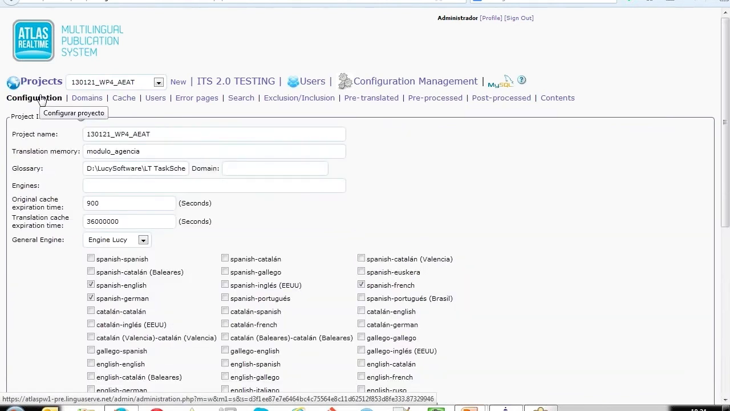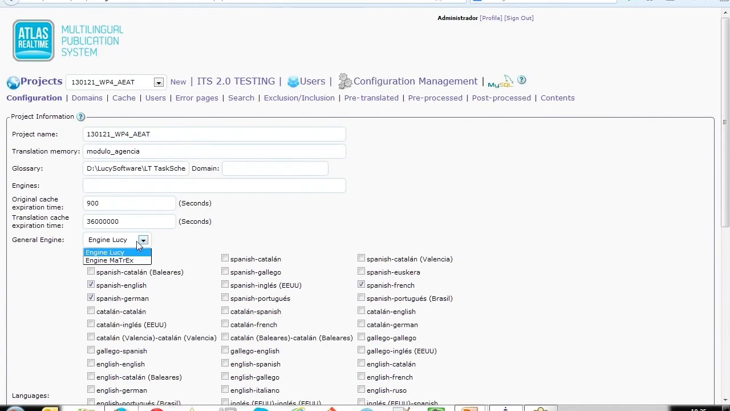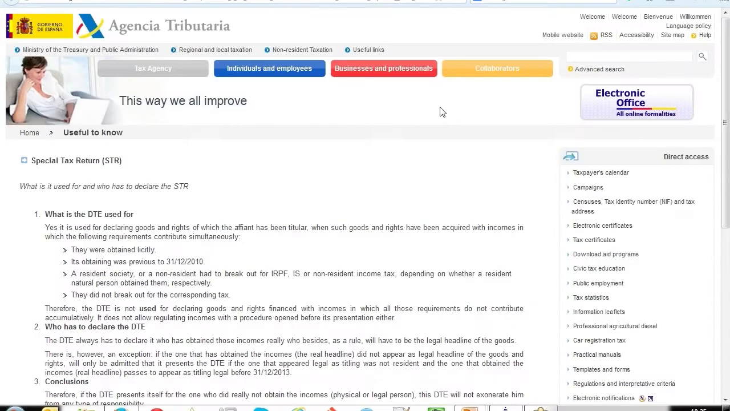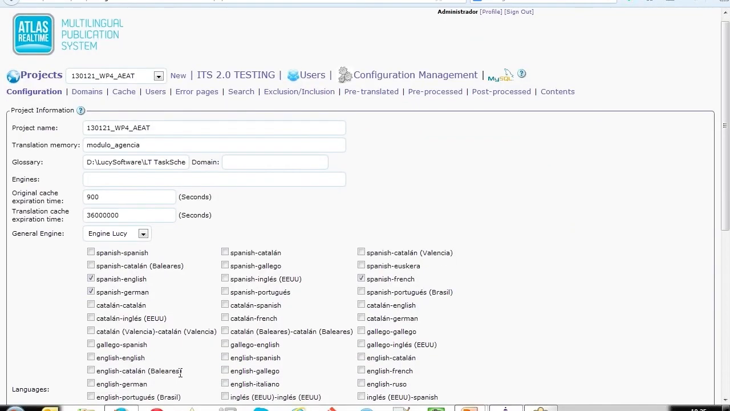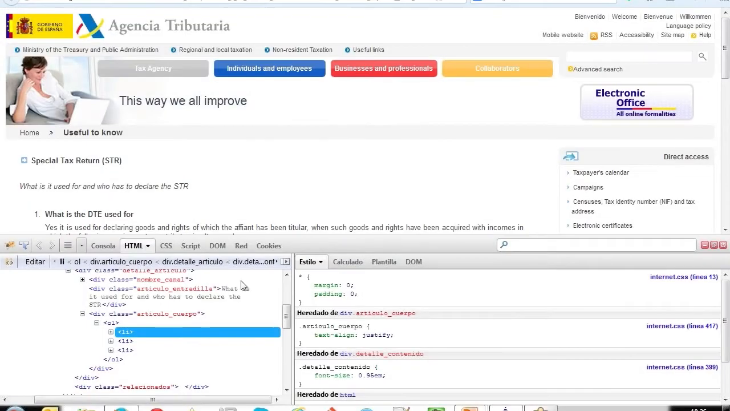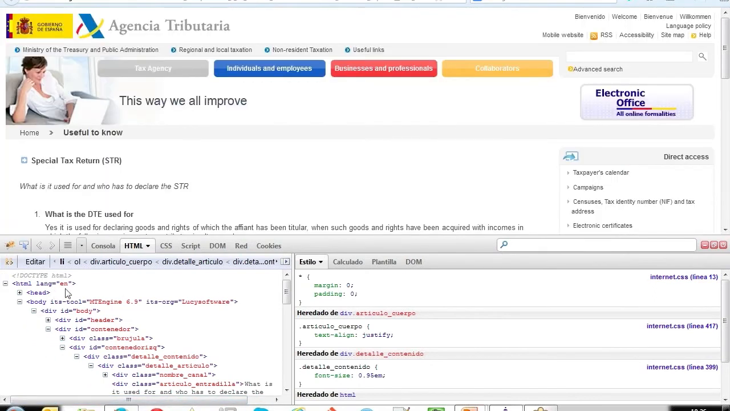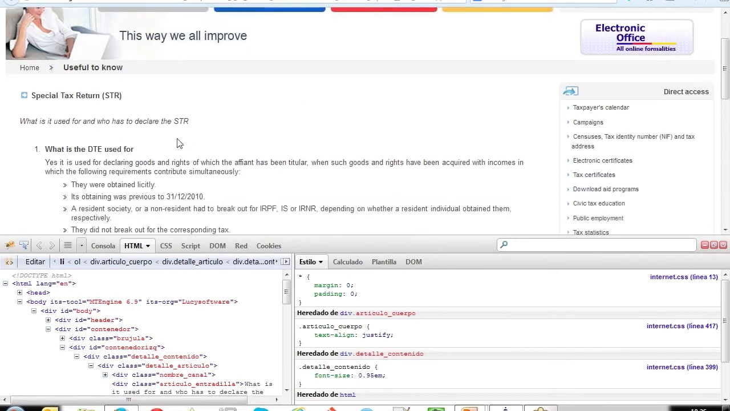On the configuration page's main screen, we can select whether we want to process ITS or not, and select different MT systems such as Matrix or Lucy. First, let's load the same page without processing ITS. As you can see, it translates the word bienvenido, welcome, when it actually should not. Before continuing, we must activate the ITS engine in order to process the metadata for it to work. Now let's load the same page. As you can see now, the word bienvenido is not translated. The lang attribute was updated, and you can now read in the provenance metadata that the MT tool that performed the translation is Lucy Engine 6.9.